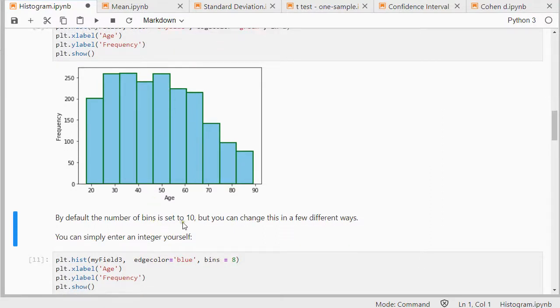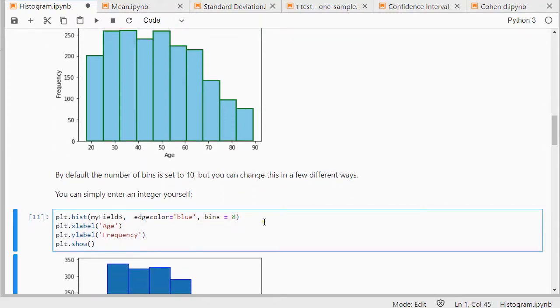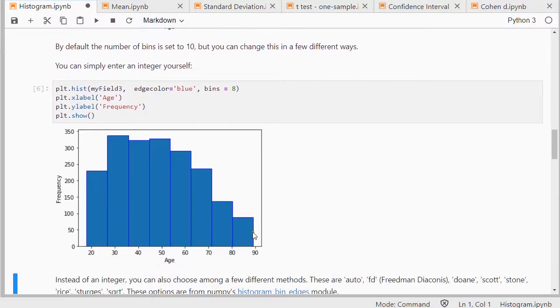By default, the number of bins is set to 10. You can change this, by the way, in a few different ways. You can just set a number yourself by saying bins equals and then an integer. So now I have 8 bins: 1, 2, 3, 4, 5, 6, 7, 8.